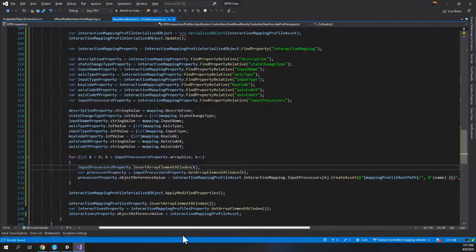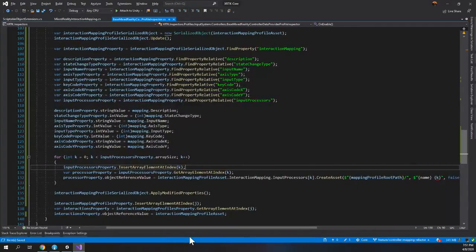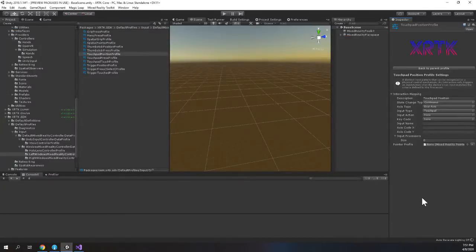But I'm still interested to know if it's serializing all of our values or not. So let's at least try and test that out.